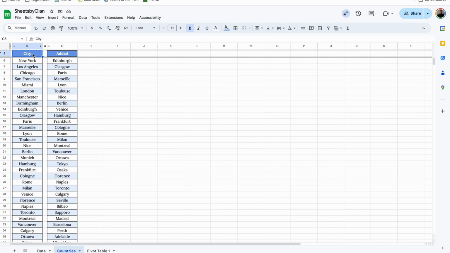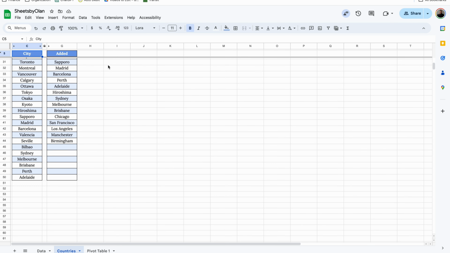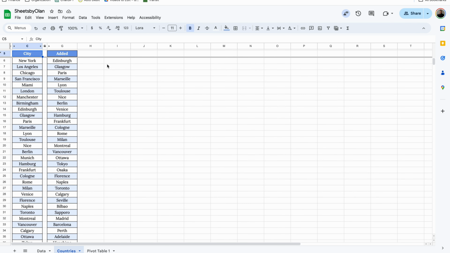Here are 20 quick tips in Google Sheets that everybody should know. If you want to compare two lists to find out what's missing, you can do so with this formula. So for example, we have all of our cities here to the left, and we've already added the cities in column G, but we need to see which ones are missing.